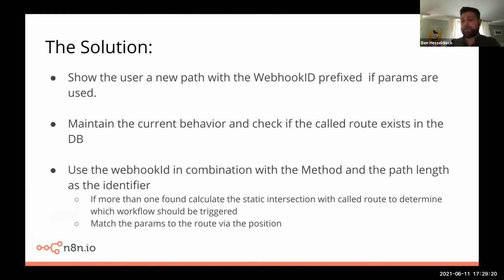Now, our idea is that we use the webhook ID in combination with the whole length of the path that you're typing in. This is more or less our identifier, which allows us to match the route and match exactly the params that you're passing in with the right keys, so that your workflow starts correctly.